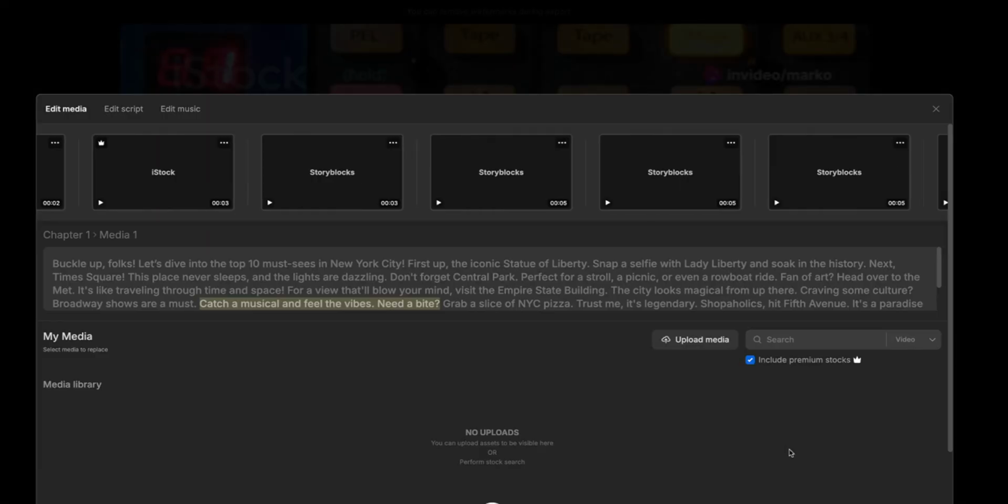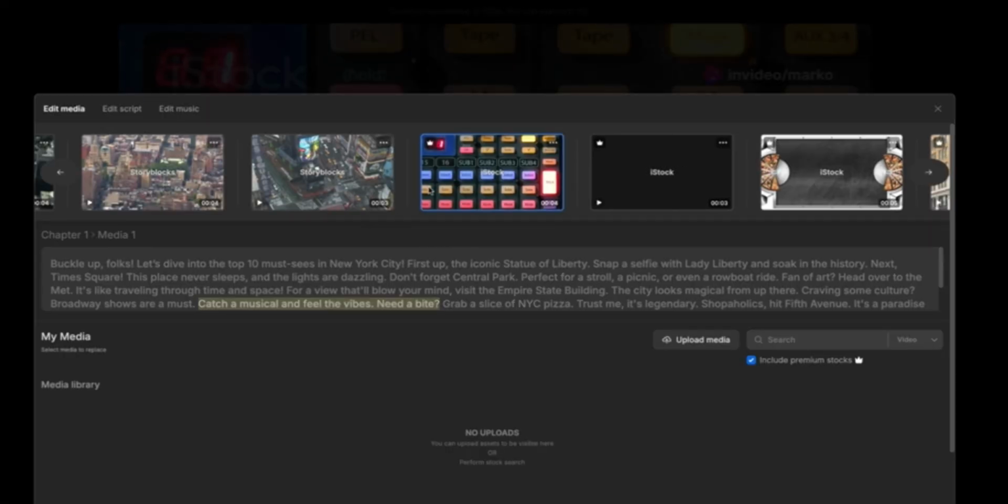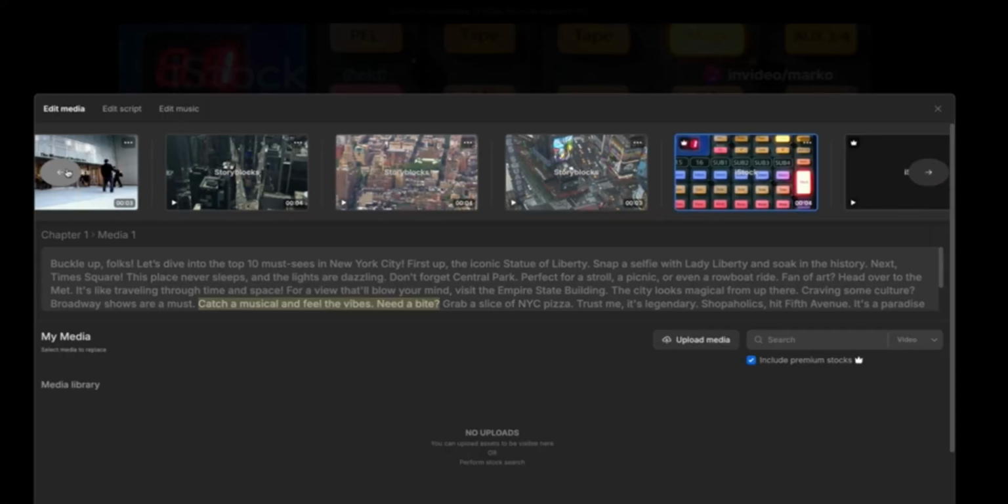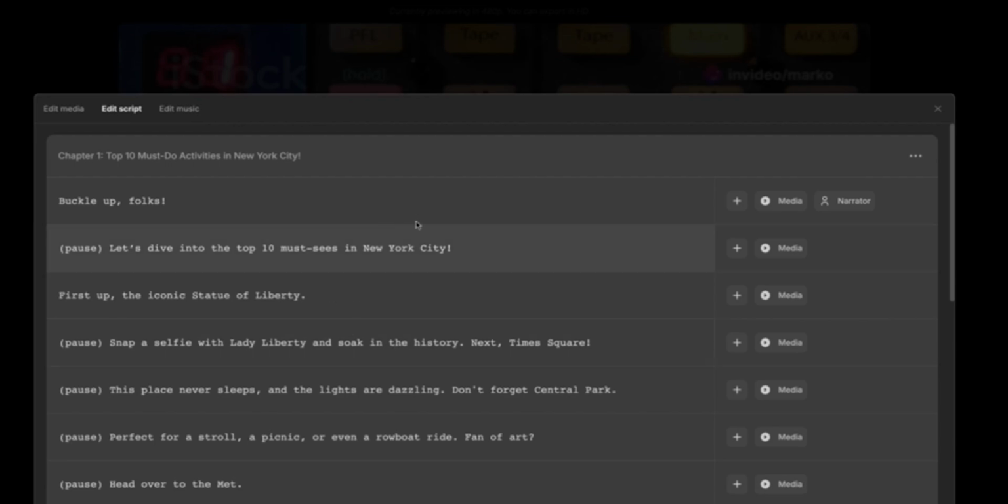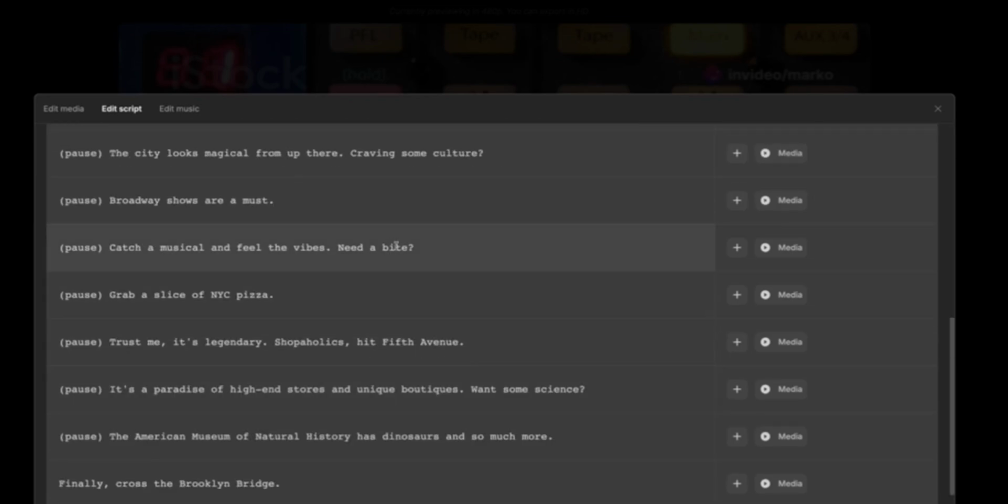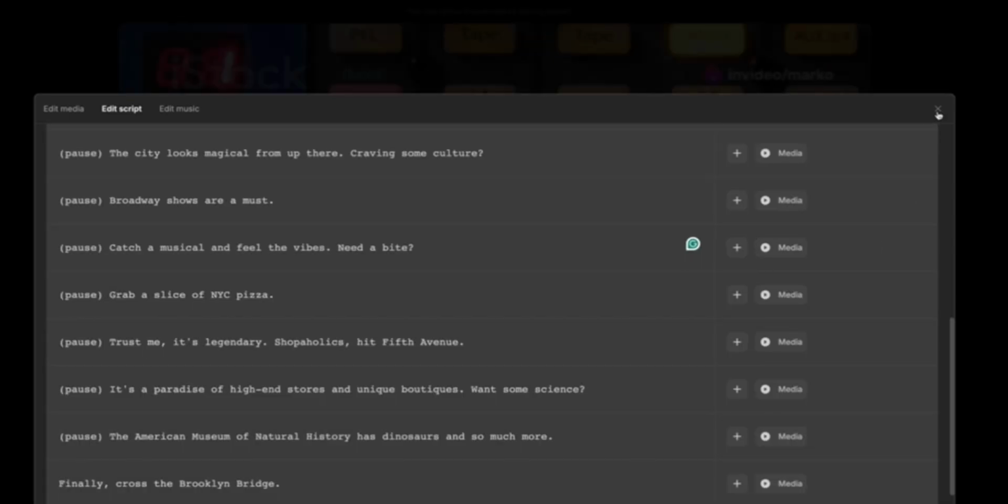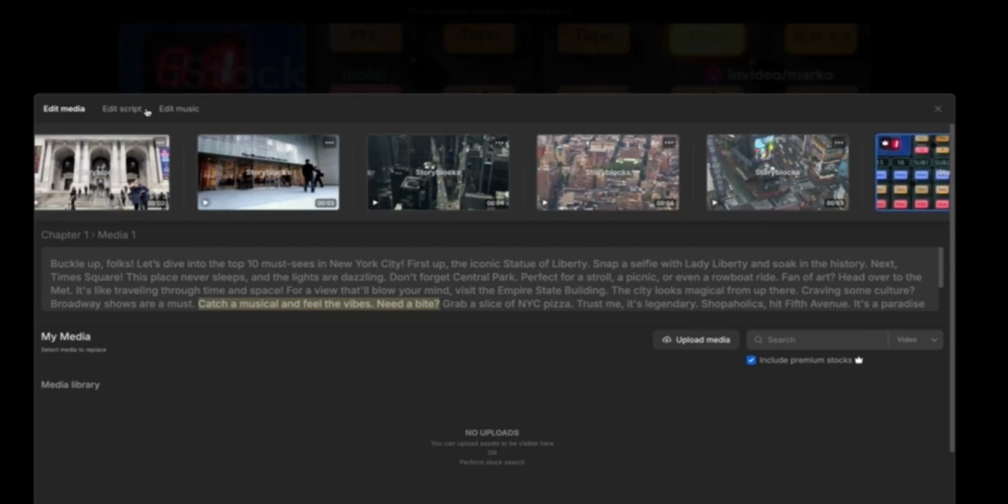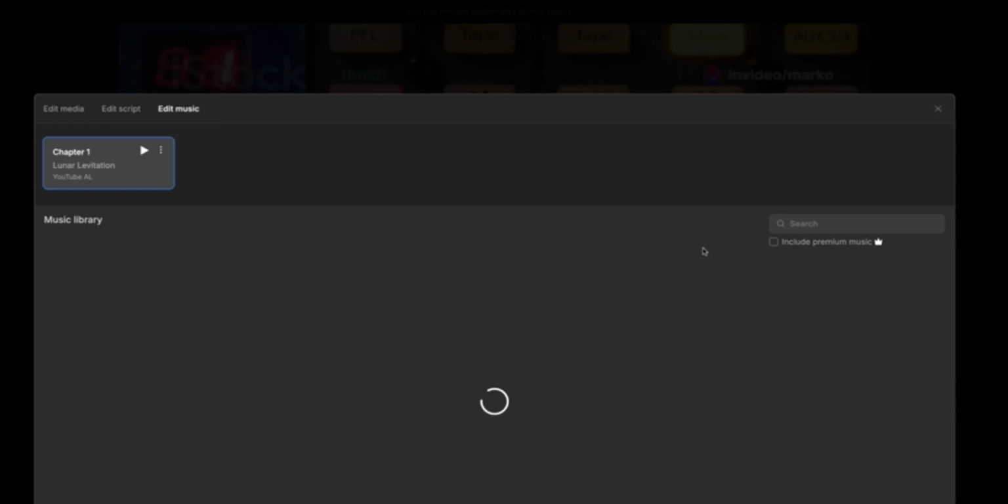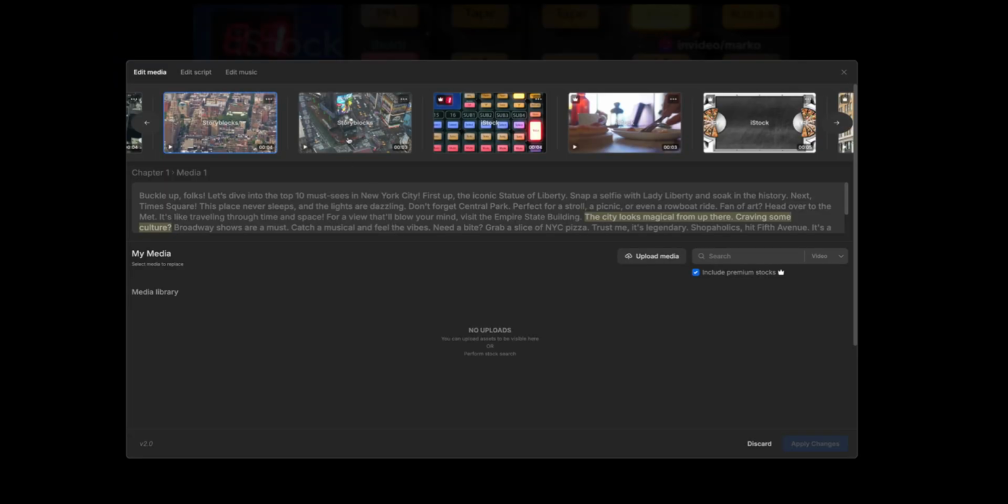So to edit, I can say, okay, I don't like this picture. I can even go into edit script and say I want to say something different here, and I can just change it out here. I can say, okay, let's see the media here. I can delete the media. Like you see under edit, you can do edit scripting, edit music, add a different music. So if you want to change it out, it's very simple.